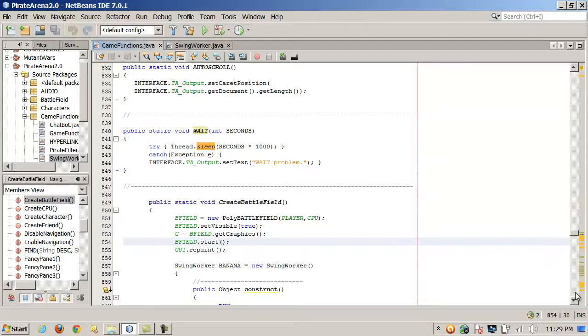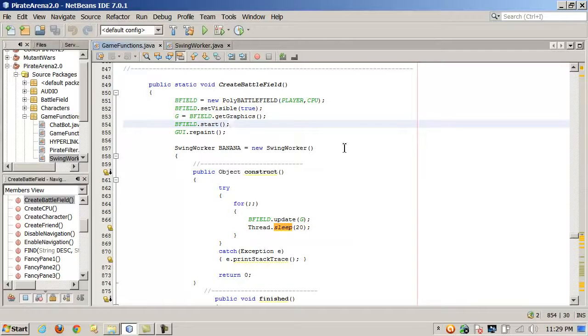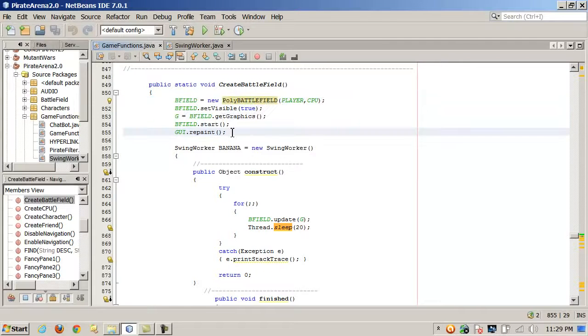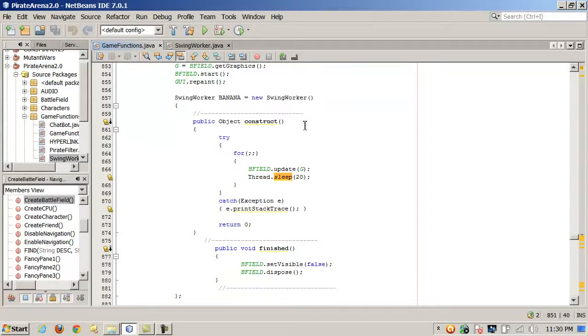So let's go down and look at create battlefield. And all create battlefield is going to do is simply instantiate or launch a new poly battlefield object, and that's just a JFrame that'll pop up, and there'll be a little bit of arcade action going on there where you get a defensive move, and if you're successful you do 100 points of damage, and if not you don't. And we're going to pass in the player and CPU objects so we can get attributes on those objects on that poly battlefield.